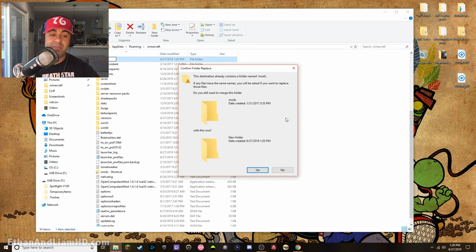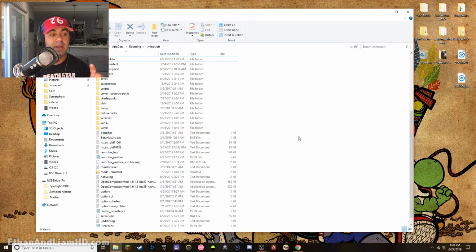However, I already have a mods folder, so it's asking me to replace this. And I'm going to tell it no. For you, you will say yes because you don't have a mods folder. But if you do have a mods folder, then you don't have to worry about this step. So I'm going to delete that.